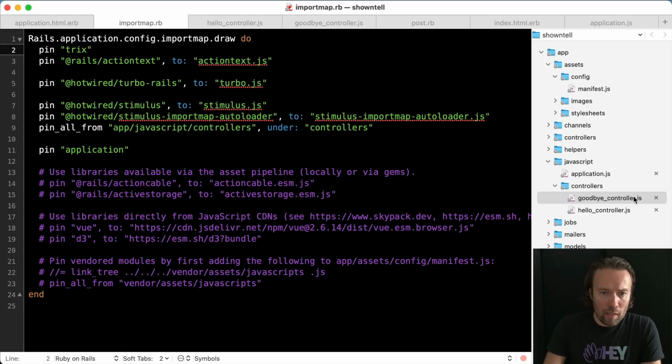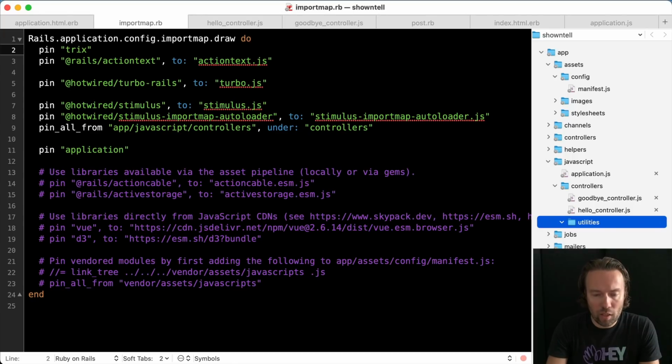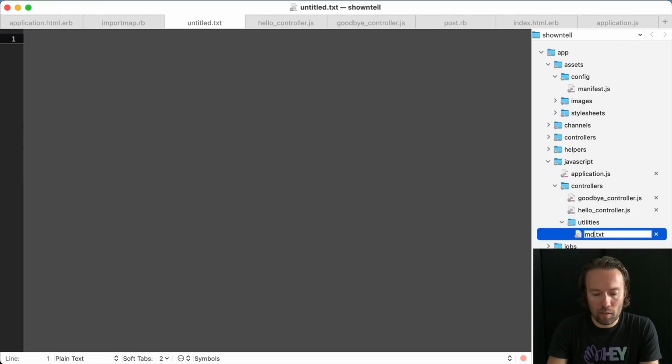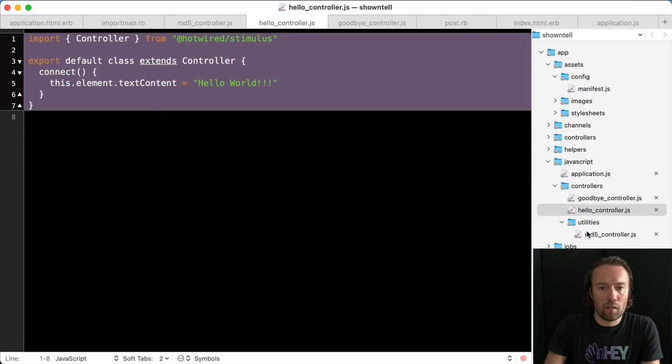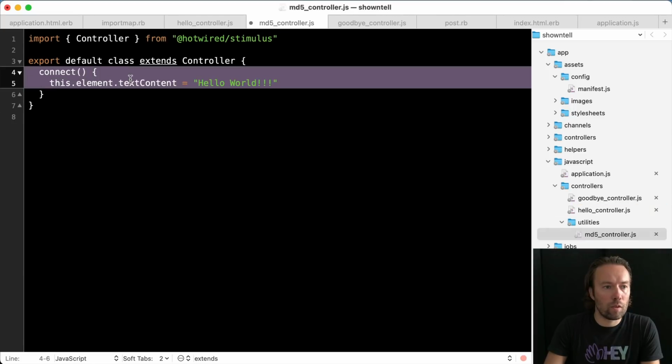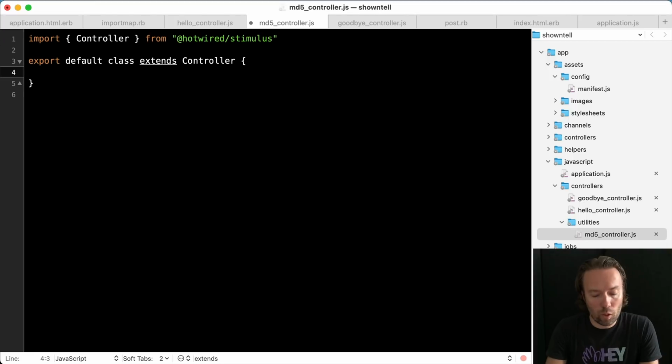All right, well, let's do a slightly more interesting example that relies on a second library outside of what just ships with Stimulus. We can make a little MD5 controller here under utilities. Utilities is just showing you can nest these things as well. We'll make an MD5 controller. And then I will just copy in this stuff here. We don't need connect anymore. This one is going to work off of a click. So we're going to make a convert action that takes an event.